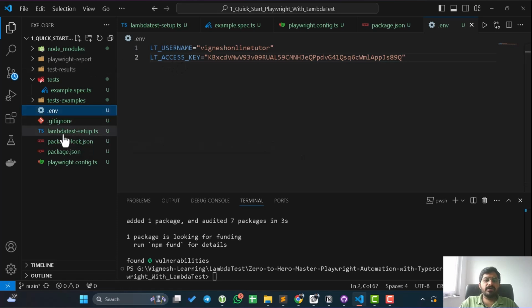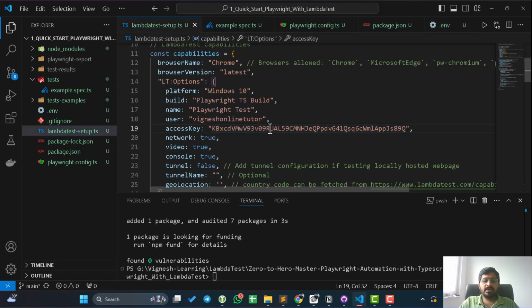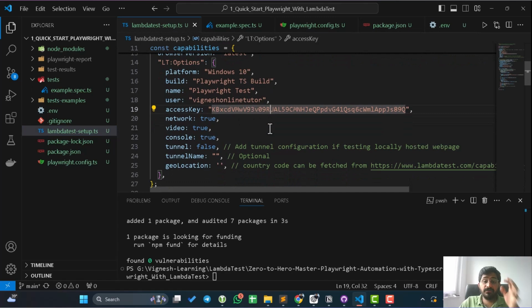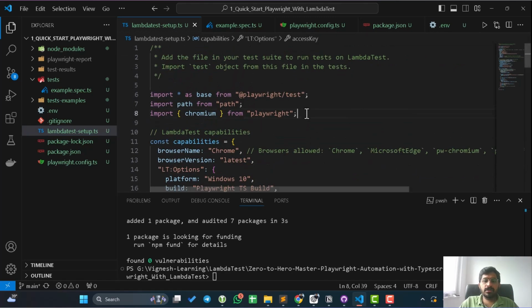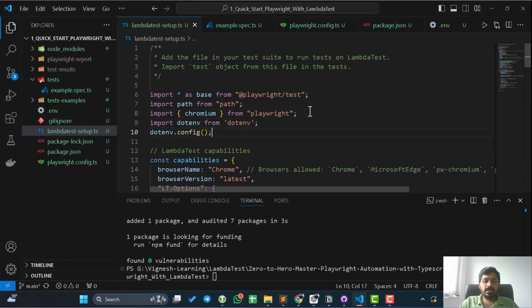How to refer to that back in the LambdaTest setup? What you have to do is first import dotenv in this file. Go to the import statement and add two lines. Both of those lines are to import dotenv and to configure it. So these are the two lines: import dotenv from the package dotenv, and we are calling dotenv.config.